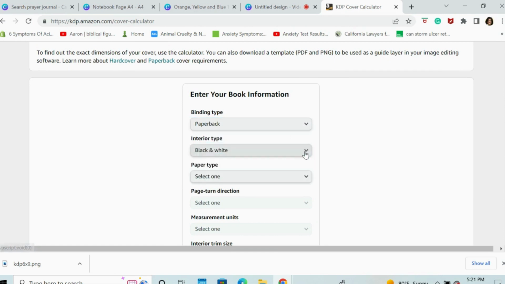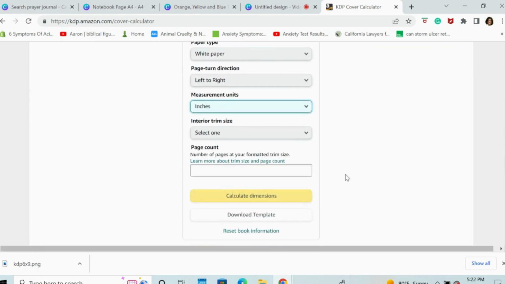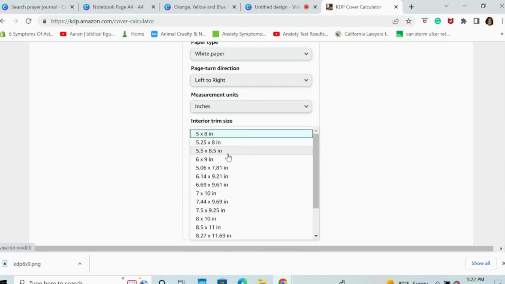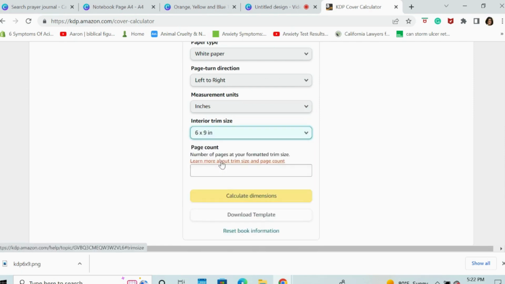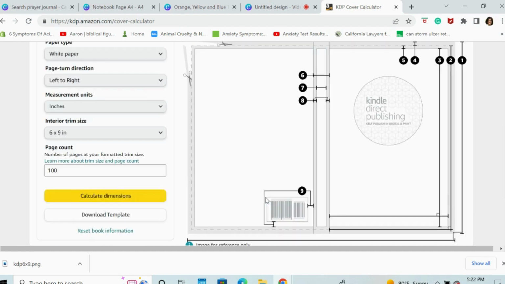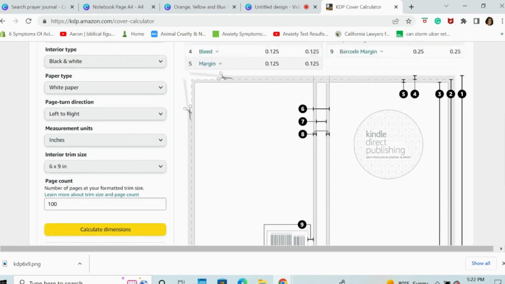Then you're going to do your interior, black and white. That will save you the most money than doing color. We're going to do white paper, left to right. We're going to do it in inches. And for now, we're going to do a 6x9, which is kind of the most popular size on Amazon. And then we're just going to do 100 pages because this is going to be for a kid. Okay. So then you'll get all of your dimensions.